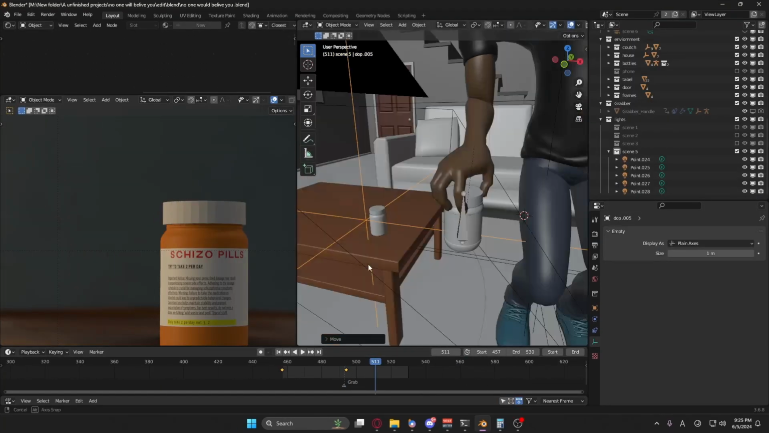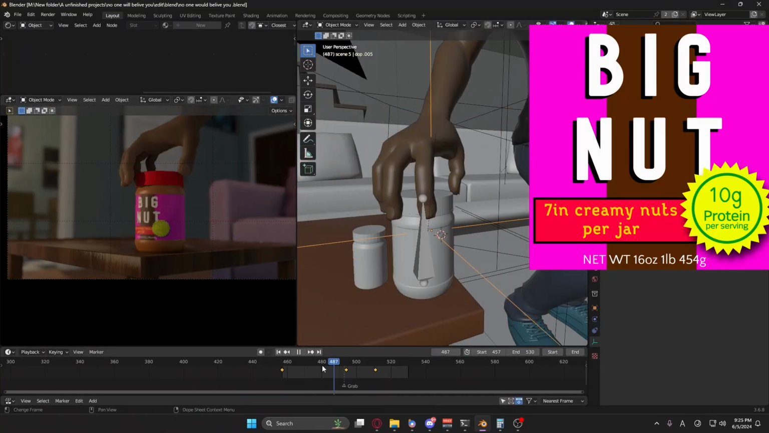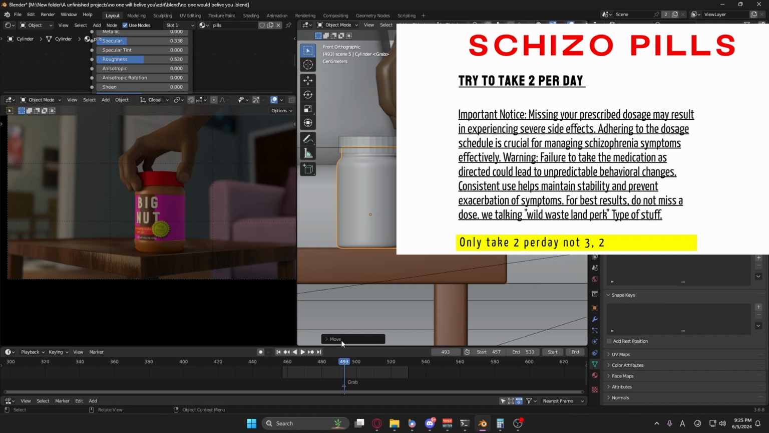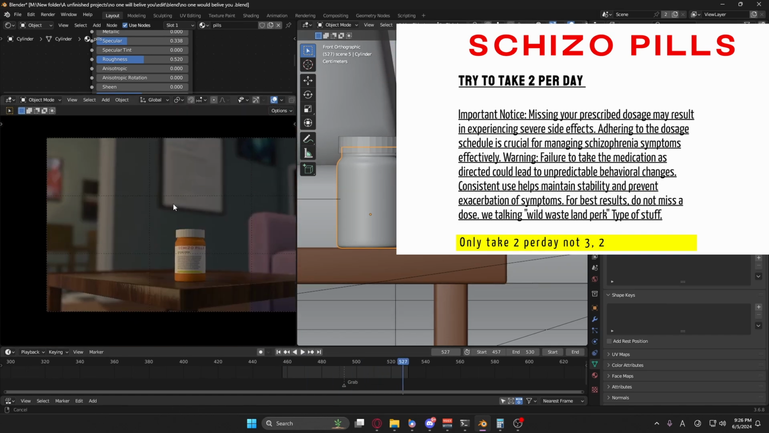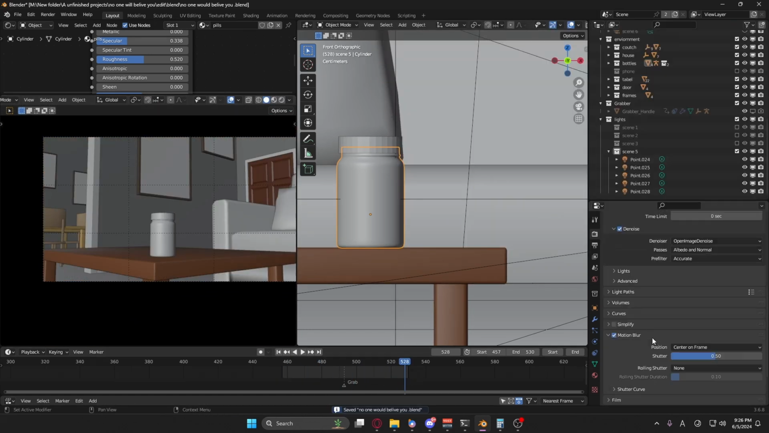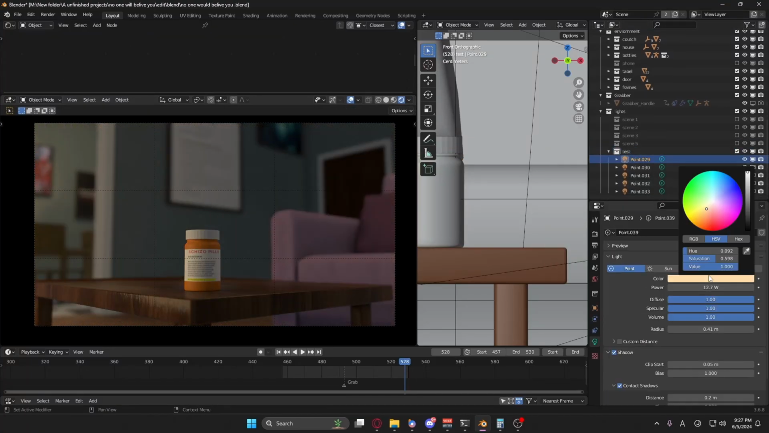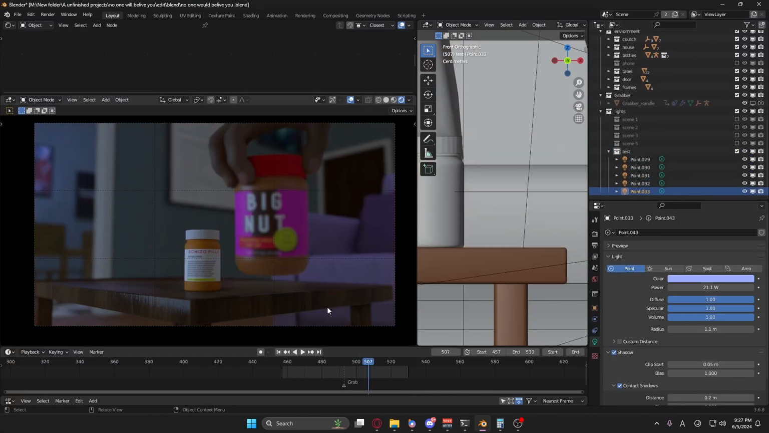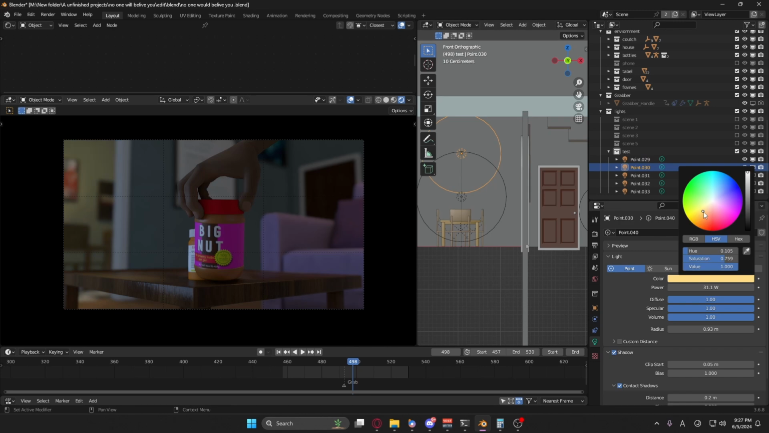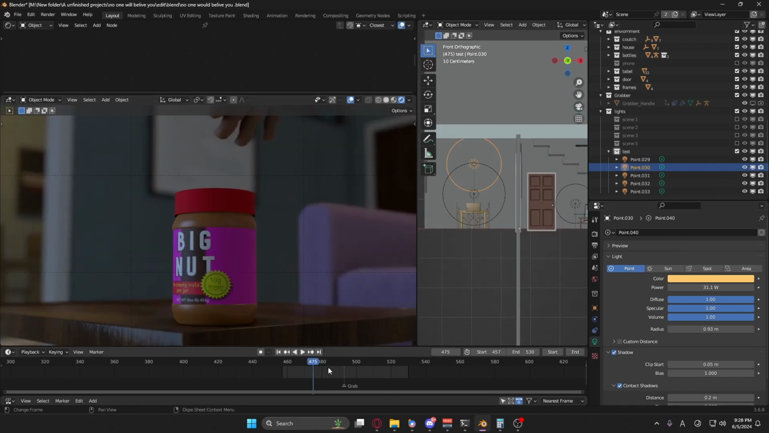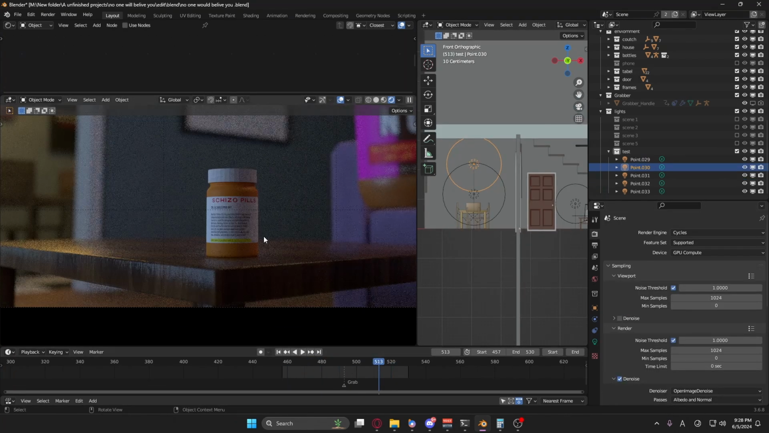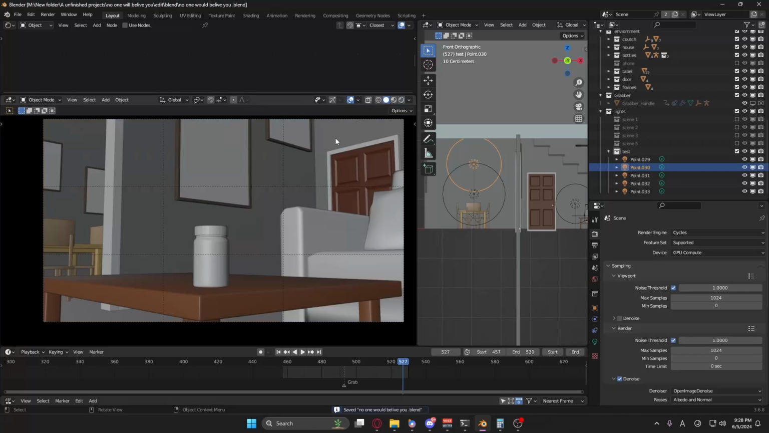Here is the big nut and the schizo pills. If you want to see that, you can read that up top. See what I added for the schizo pills. Then you can just enjoy what you're viewing here, which is pretty much just me working on the background light of the big nut and schizo pills. I'm just trying to make it a little bit darker, make it a little bit more scary, more gloomy, I guess you could say, more serious.